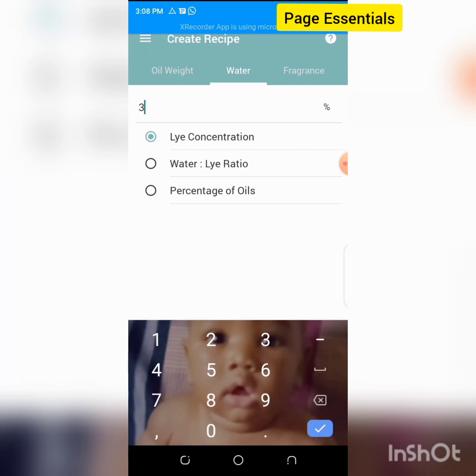It also gives me time to work on my soap, and the finished product is also fine and beautiful soap. Then if you want to work with water to lye ratio, most times I like working with 2:1. That is, my water will be 2 parts while my lye will be 1 part.